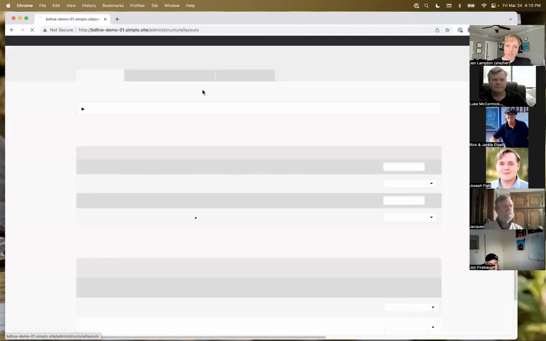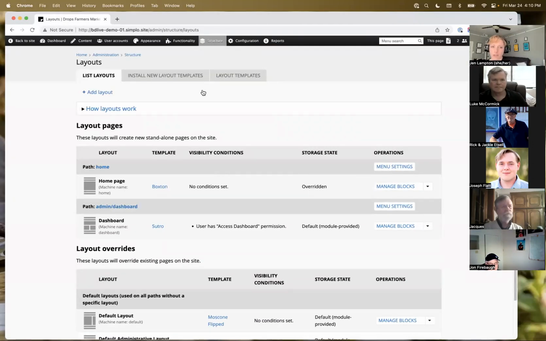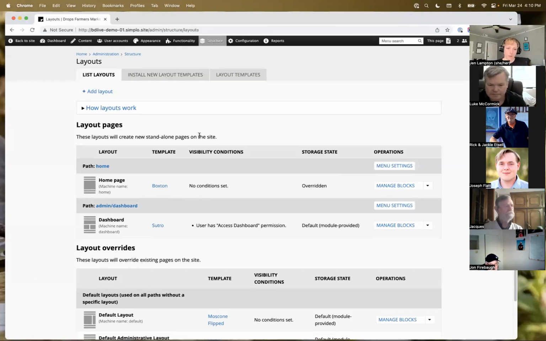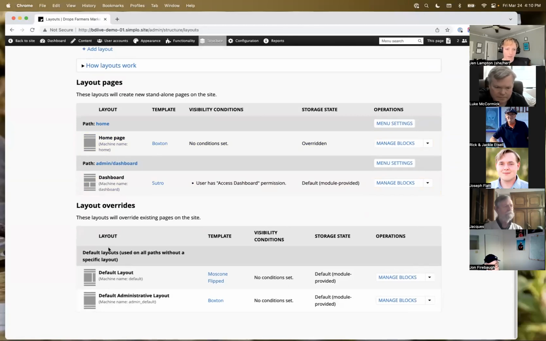For starters, in Backdrop, any page you're looking at is always rendered through a layout. Even if you've never created or set up a layout, all of the pages on your site are still being rendered through layouts. They're just using the default ones that came with Backdrop. If we go to the layouts page, you'll notice at the bottom there's a section called default layouts. These are the layouts that are going to be used if there is no more specific rule for an individual page for which layout to use.